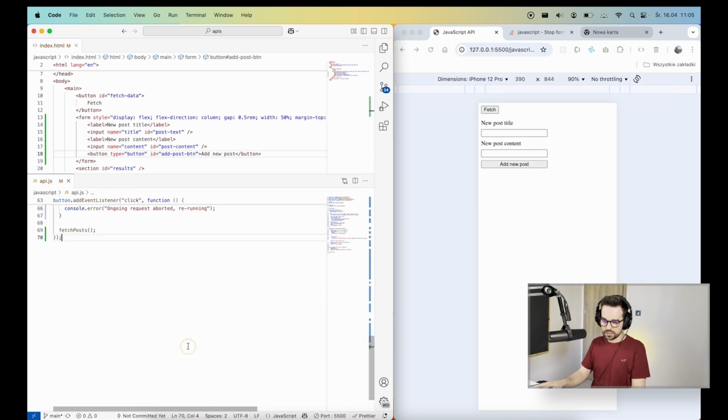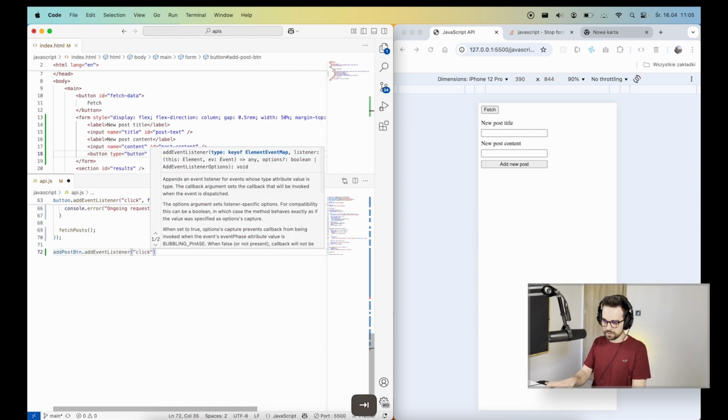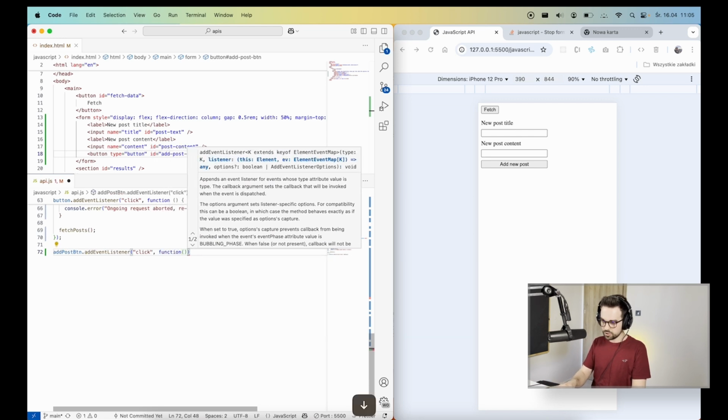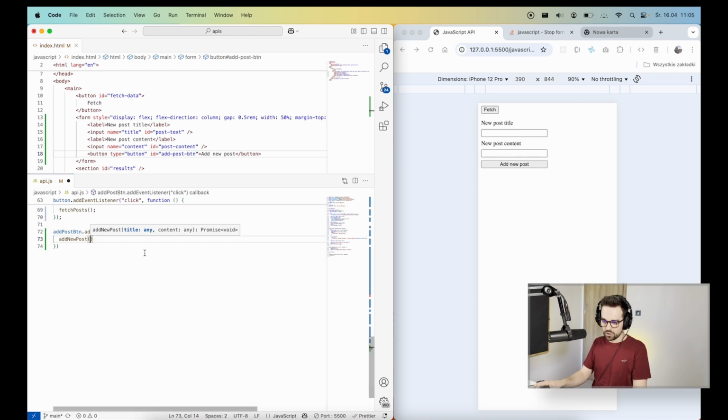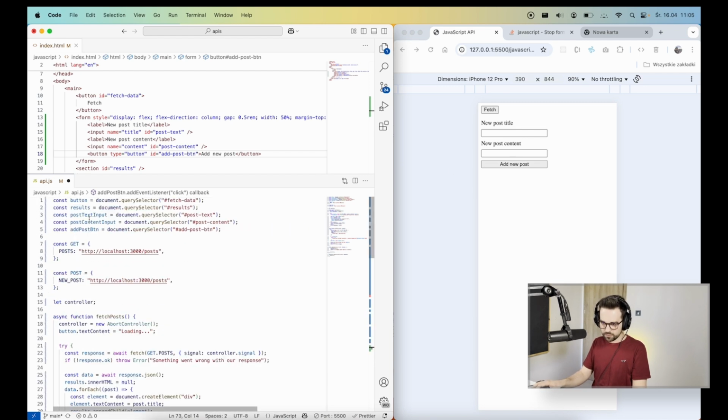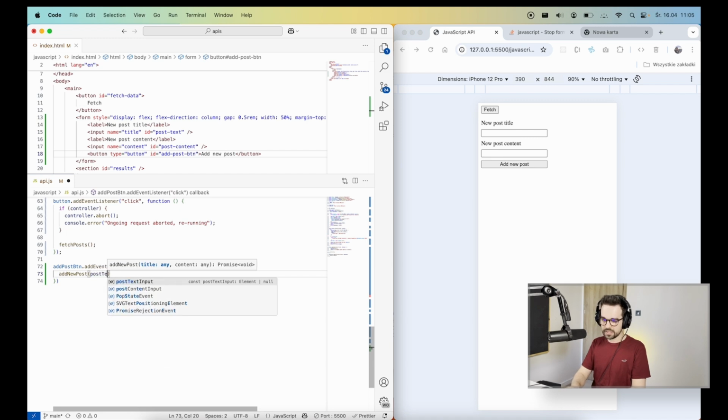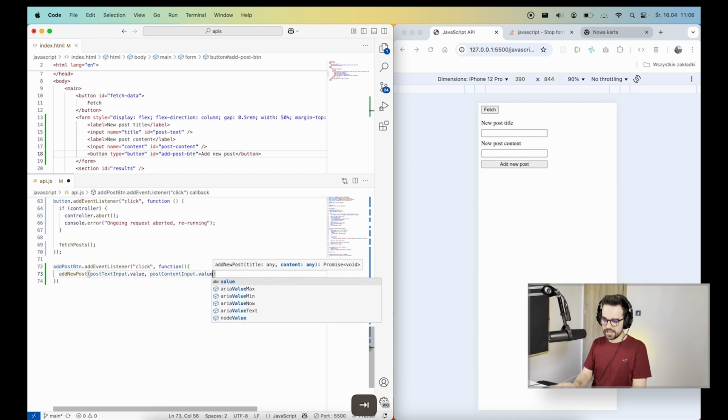So now we can append an event listener for this add new post click. If we go to the add post button, add event listener click, we can add a function that will call our add new post. And we can get the values of whatever is inside the input of those new post title and new post content. So just quickly checking what kind of post text input and post content input: post text input dot value and post content input dot value.